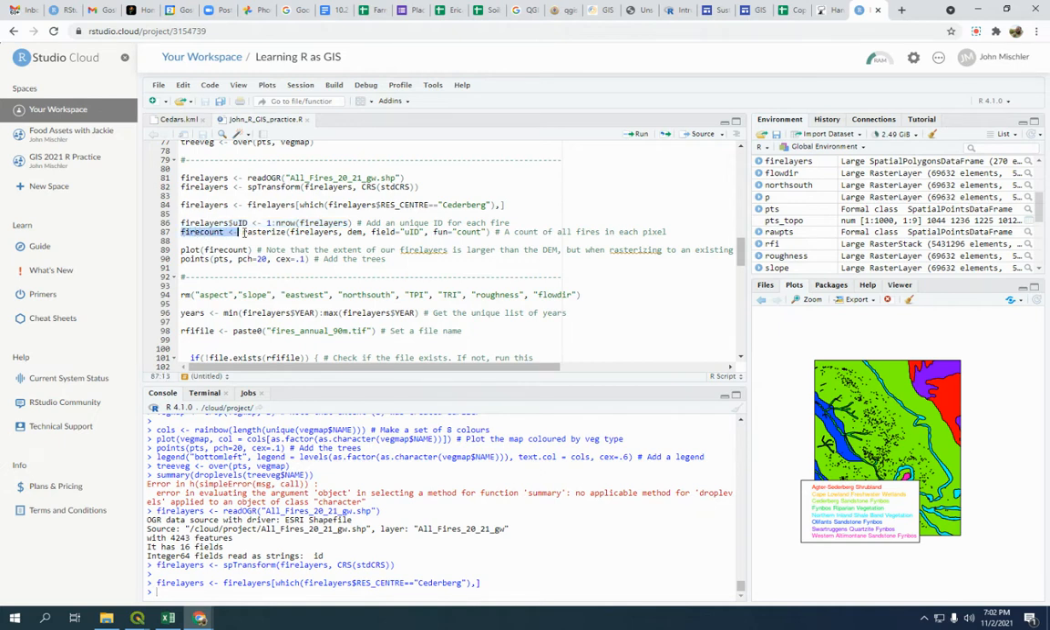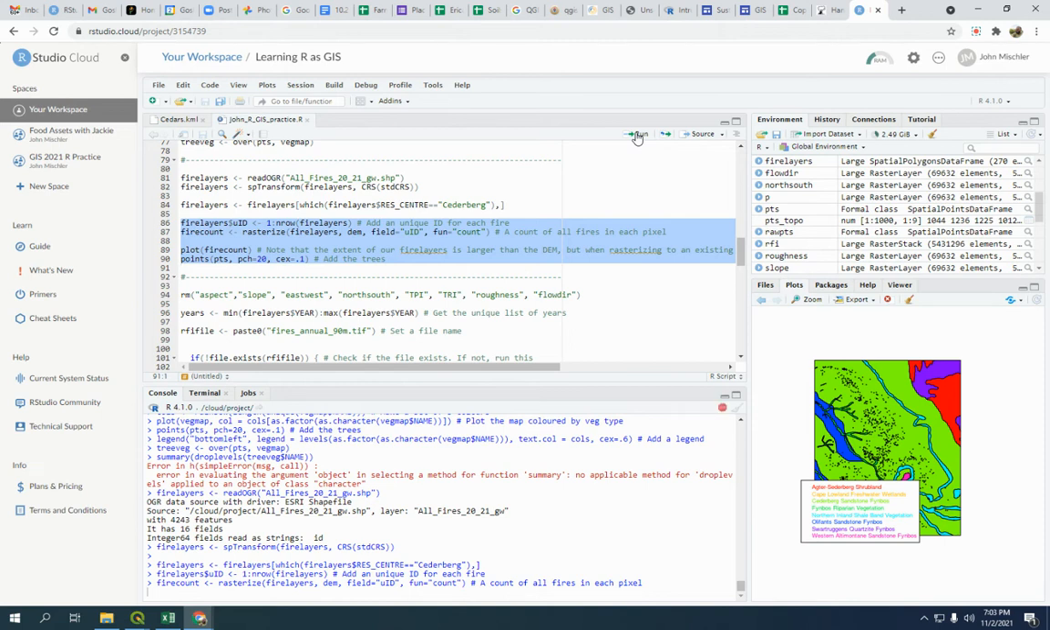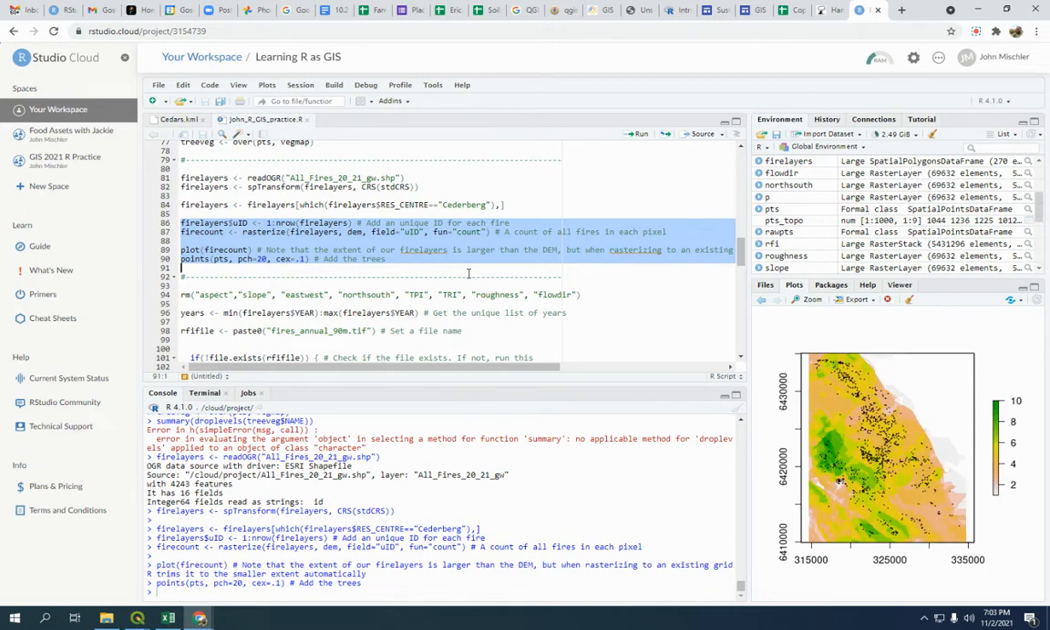And then you're rasterizing the fire. So you're taking these shape files and you're creating rasters, and that gives you sort of a fire intensity count for each raster. Sorry, for each pixel. So we want to know where are the most intense fires. We'll get a fire intensity count for each pixel out of that. Okay. So we can go ahead and run that and plot it. So that's calculating the fire count.